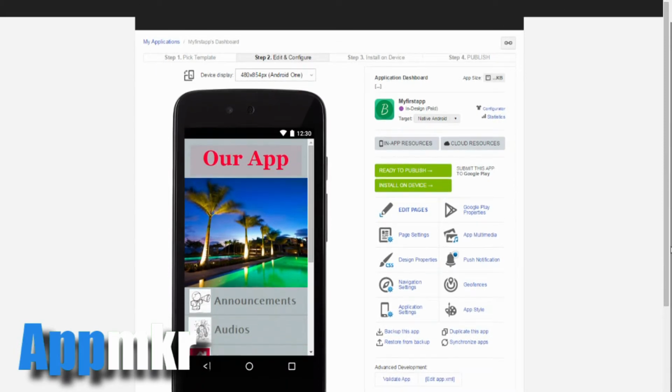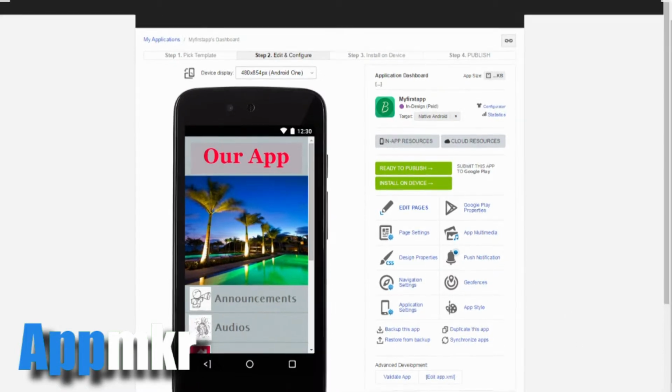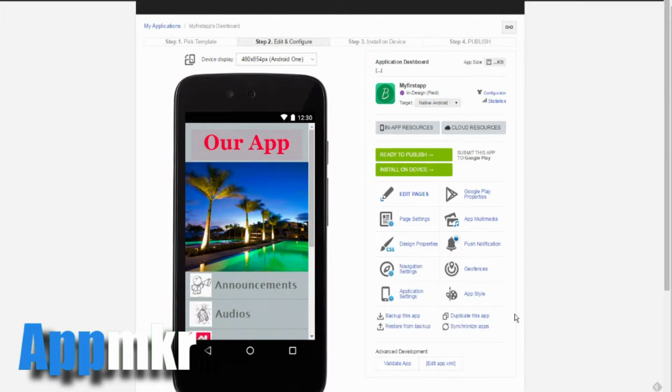Going to take a look at what we need to do to get our app ready to publish. In our app's dashboard, we have all these links that take us to different parts of our application settings. We're familiar with the Edit Pages link. The next one down from there is Page Settings. We'll click on that.